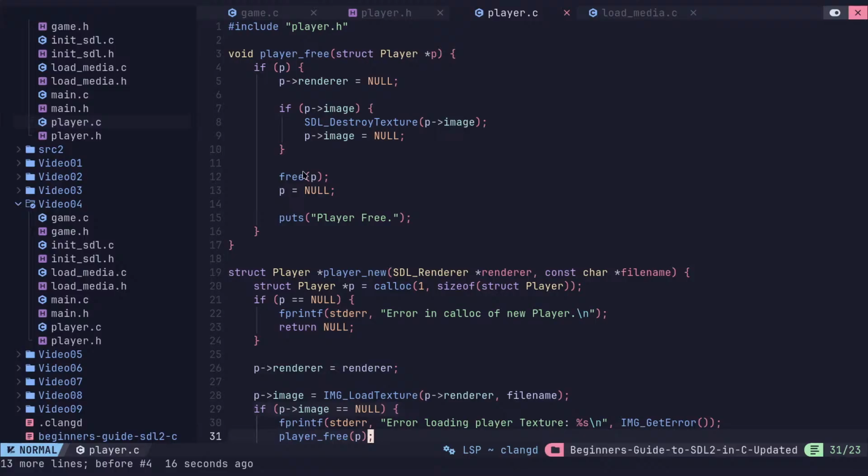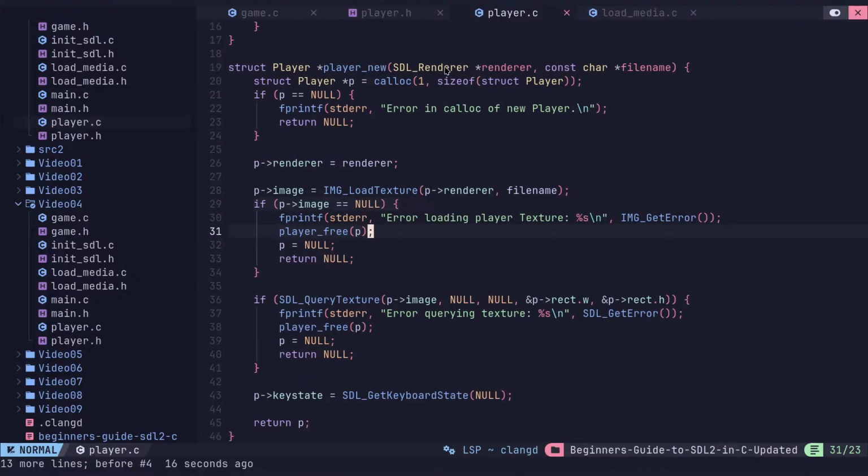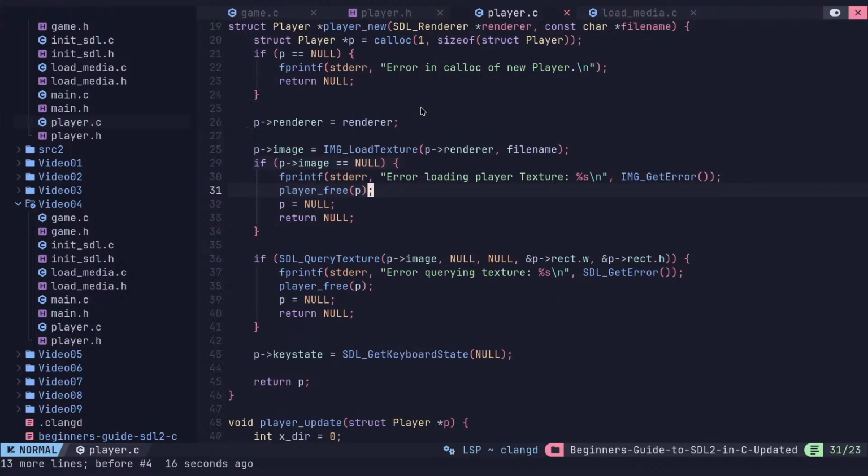So this is checking if the p pointer exists, and this is checking if the image pointer exists. And then we're just giving ourselves a little message at the bottom of that. If we're creating a new player, we need to pass in a pointer to render and the file to the image that we're going to load. We're going to calloc it so it is all zeroed out. That means all pointers are null by default. And we're going to just copy over that render pointer to hold it internally.